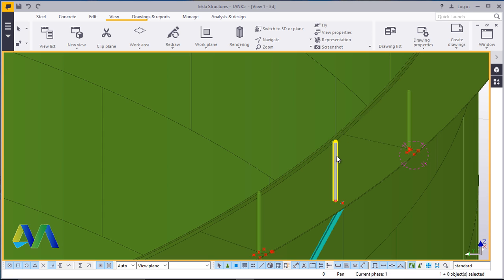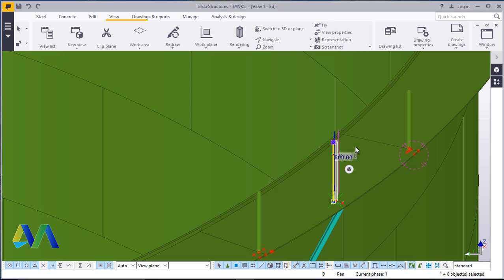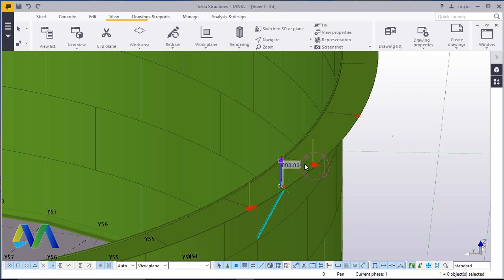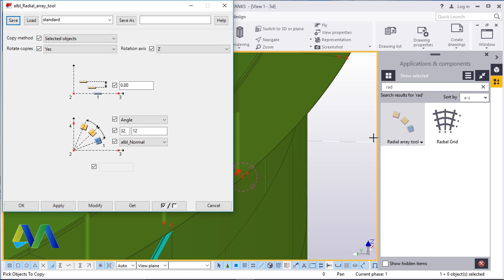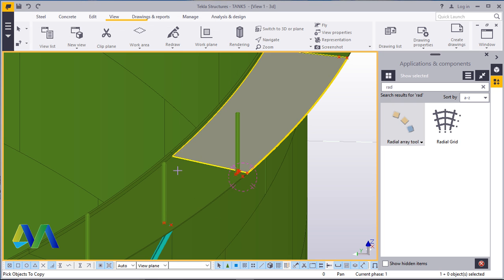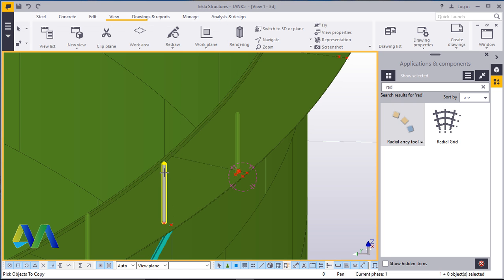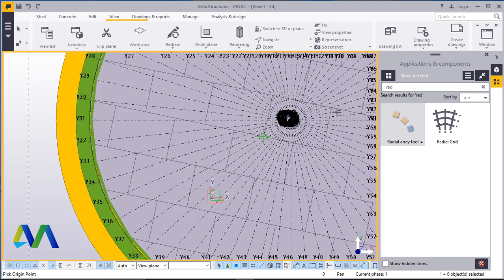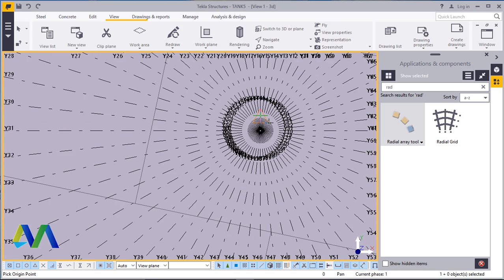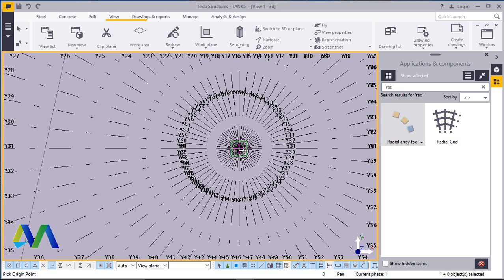I'll select this first one, come there, double click on radial. We need 32 of them. First of all, click this and press my middle button on the mouse and switch back to plan. And locate the midpoint.